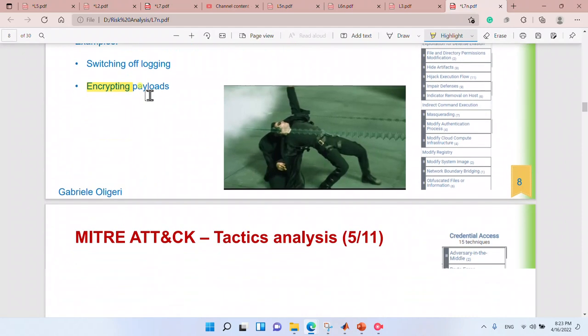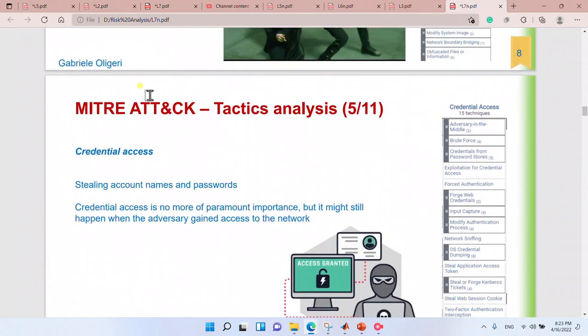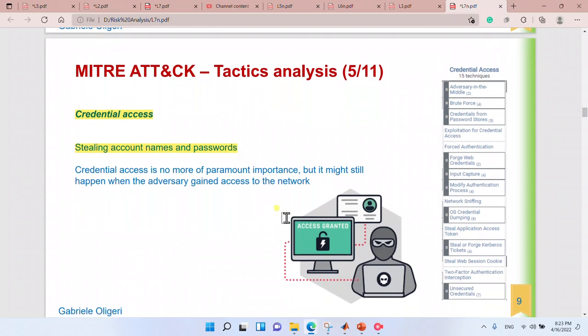We saw defense evasion a moment ago, and now we'll read about credential access. From the name we know that of course they're stealing account names and passwords, and it's no longer of paramount importance, but it might still happen when the adversary has gained access to the network.